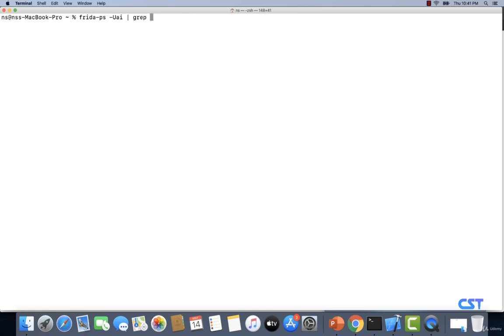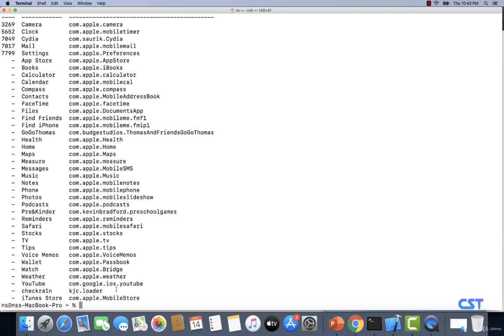And let's probably grep for mail. As you can see, the mail application is installed and my Frida client is able to list the bundle identifier of this application. Right? Similarly, we can basically list out all the applications that are installed on the device. You can also see this checkRain application that I have shown you earlier, and you can see Cydia application that is running on the device.